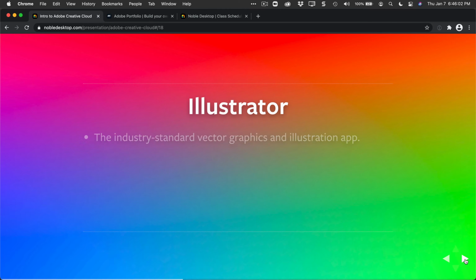Now, Adobe Illustrator. Adobe Illustrator is for doing what are called vector graphics. Vector graphics are also sometimes called Bezier curves. Photoshop is a pixel-based app, and pixels are little square blocks. And when you zoom in, you see those little square blocks. And that's how we capture photos. So photos and video are made of pixels.